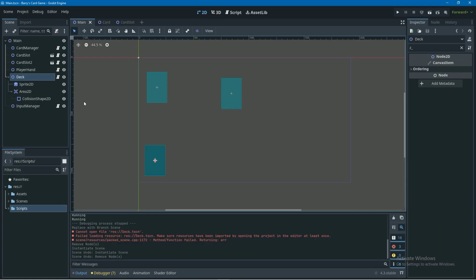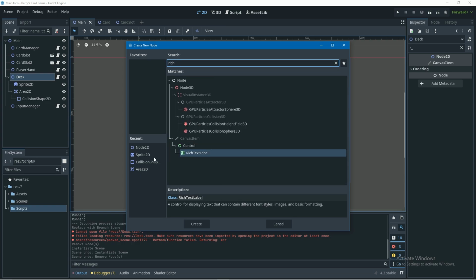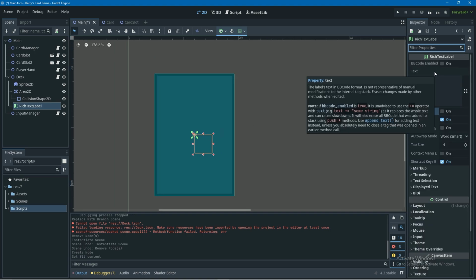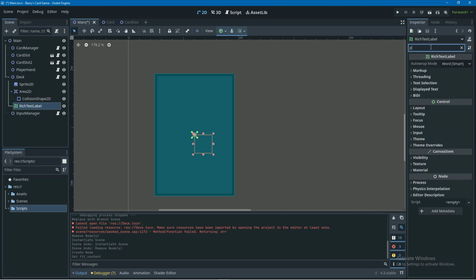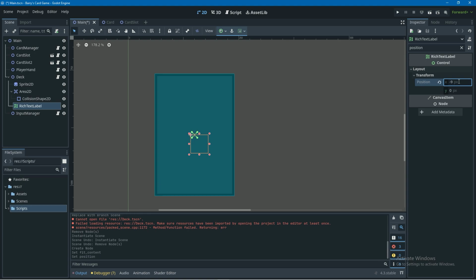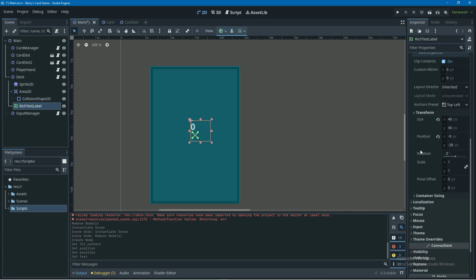And there's one more addition I want to make here. I'm going to right click on deck, add child node, add a rich text label, and I just want to add a card counter to the deck. So I'll also go into the properties now of this rich text label, and I'll look for position, and I'm going to change its position to kind of be more in the center of the card. So I think -9 and -28 here are what I have from before that I think looks good. And I'm also going to set the text to 0 just for now.